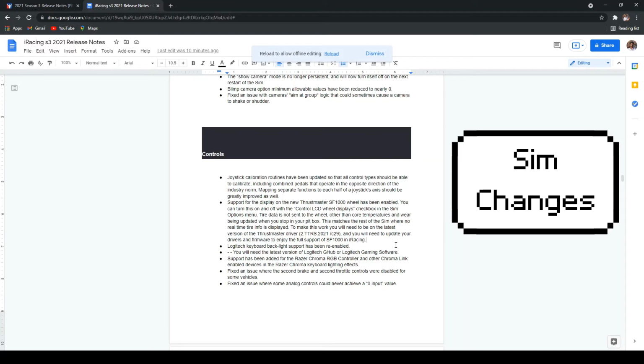Keyboard backlight has been enabled. Support has been added for Razer RGB controller Chroma Link devices. I think this one is a big one if you have a Thrustmaster wheel with LCD displays. I feel like the more I get used to racing and get back in the groove of things, at least I've noticed the more you want to have all the extra HUD and peripheral data information. Once you get used to actually driving fast, you'll get used to looking at other things besides just the track and the cars around you.